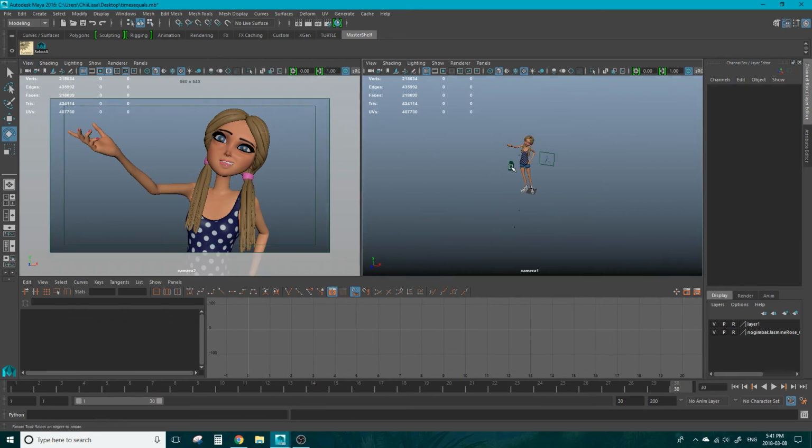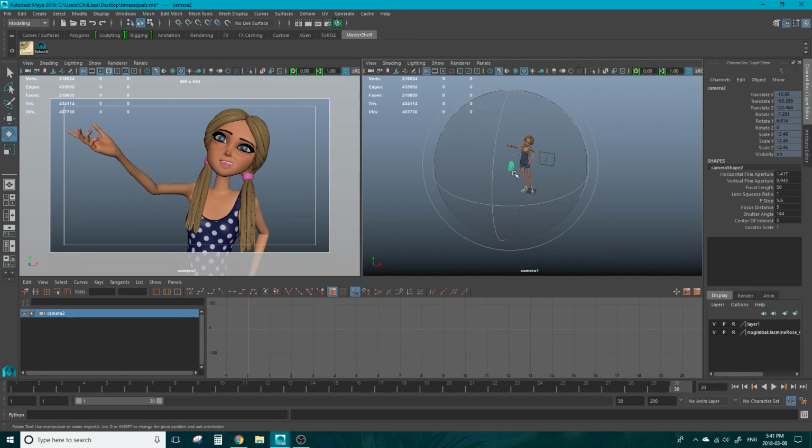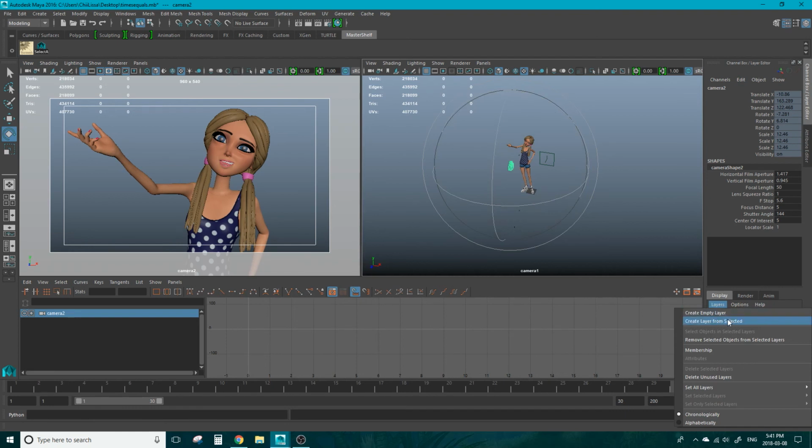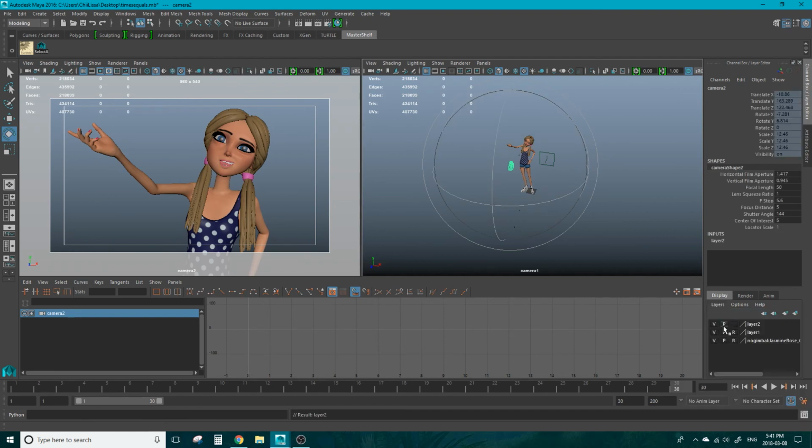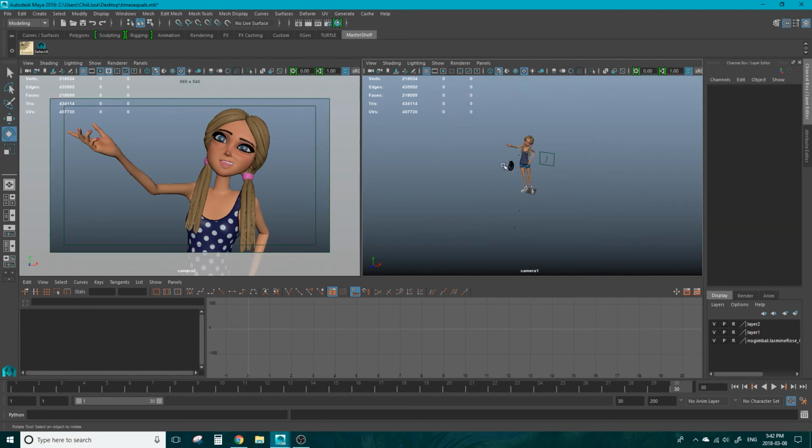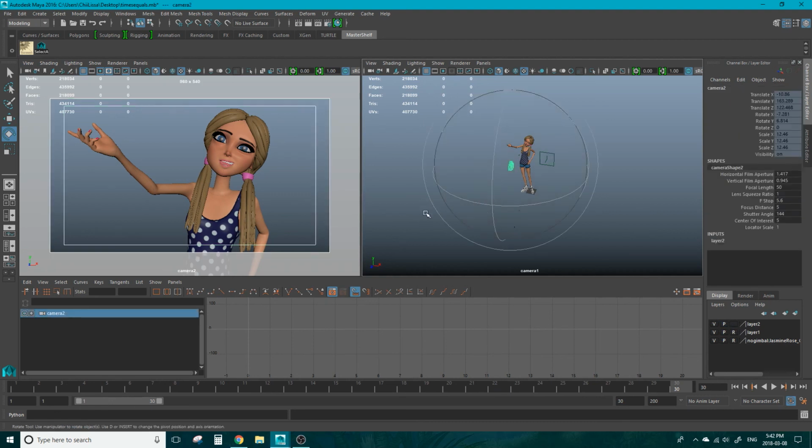Now, if you're worried about accidentally selecting your camera in the viewport and messing around with it when you're manipulating your character, you can select the camera, go to the attribute editor and hit layers and create layer from selected. The layer that it created is layer 2. So if we hit this button twice, bring it to the R, that'll be reference. Now it is not selectable anymore. And all you have to do if you want to be able to select the camera is hit that R again until it's an empty box, and you can now use that again.